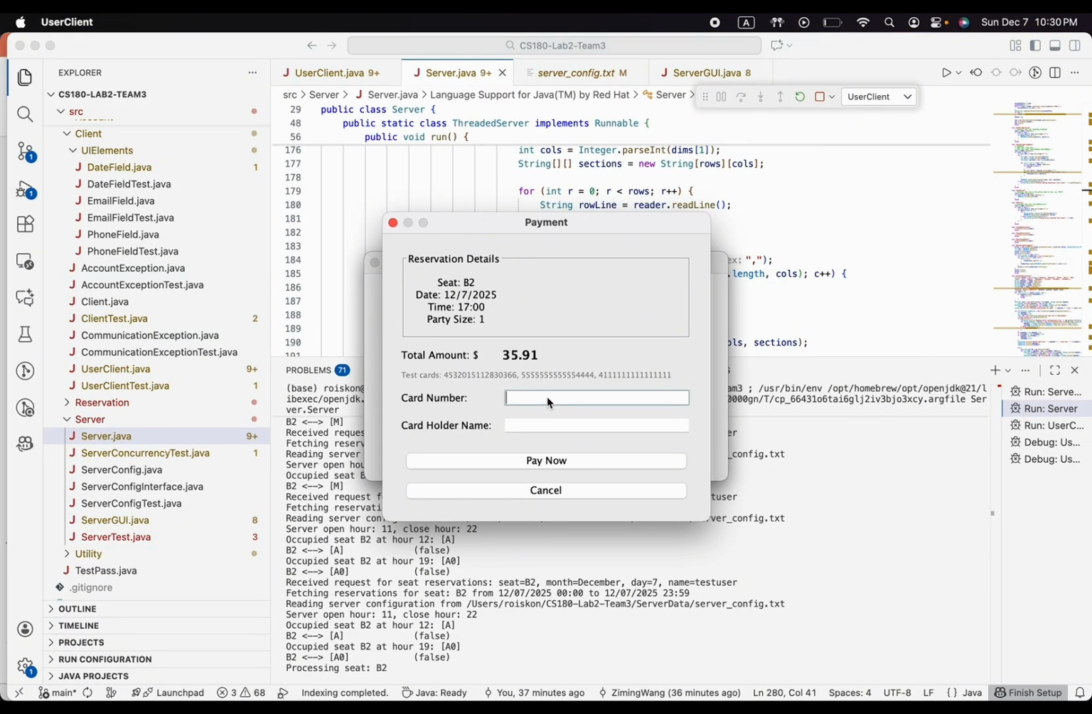You're prompted with the reservation details and the amount that you have to pay. So now you would input your card number. We have a few cards here that are for testing that work correctly. I think this is 16. It's not, it's 15. Actually, I'm gonna remove one.